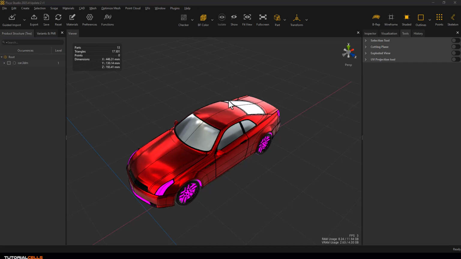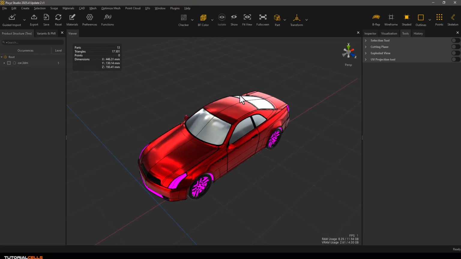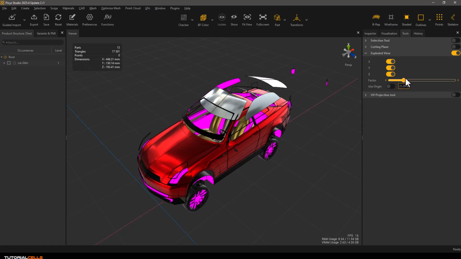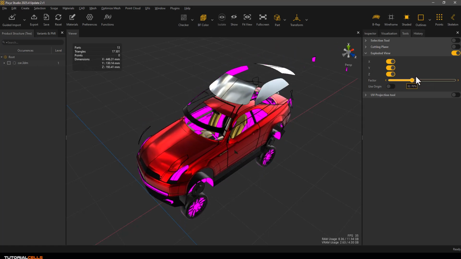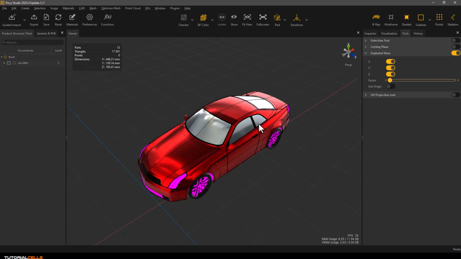Another tool and another way of seeing all of the details in your model is exploded view. If you turn it on, you can explode your component along the X, Y, and Z. If you increase the factor, now you can see we are exploding. Why does this happen? Our objects are exploding from the origin.